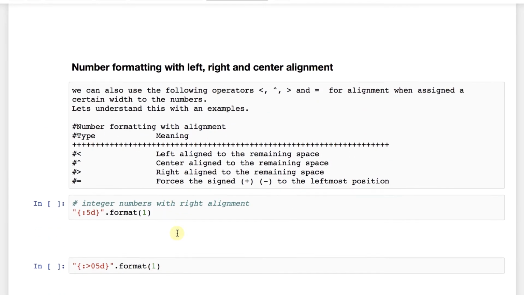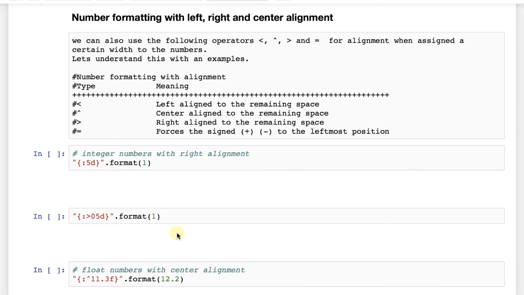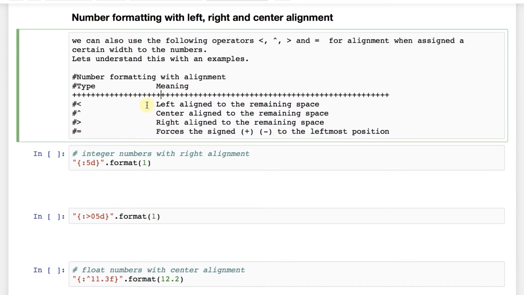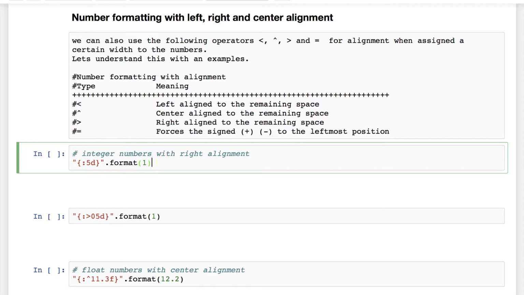We can also use the following operators for aligning when assigned a certain width to the numbers. Here this operator means left aligned to the remaining space, this operator means center aligned to the remaining space, and this operator means right aligned to the remaining space, and the equal operator forces the signed plus or minus to the leftmost position. Let's understand this with an example.